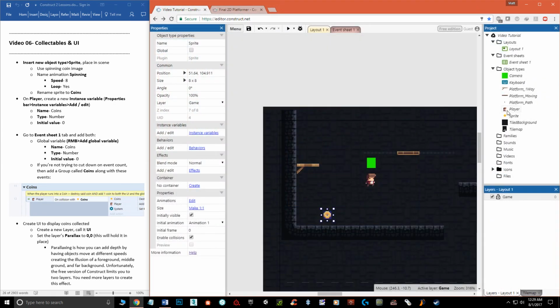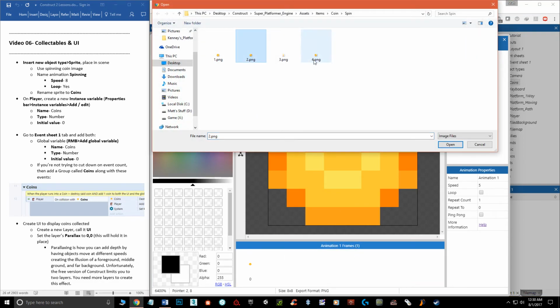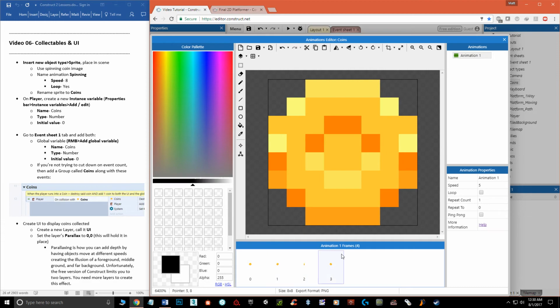I am going to shut this off momentarily to rename the sprite coins, so we don't forget. So we'll call it coins, and then we'll go back by double clicking to get to our animation editor again. Now in the animation editor, we're going to right click, import frames, and do from files. And we're going to choose 2 to 4 and open that up. So now we have the 4 frames.